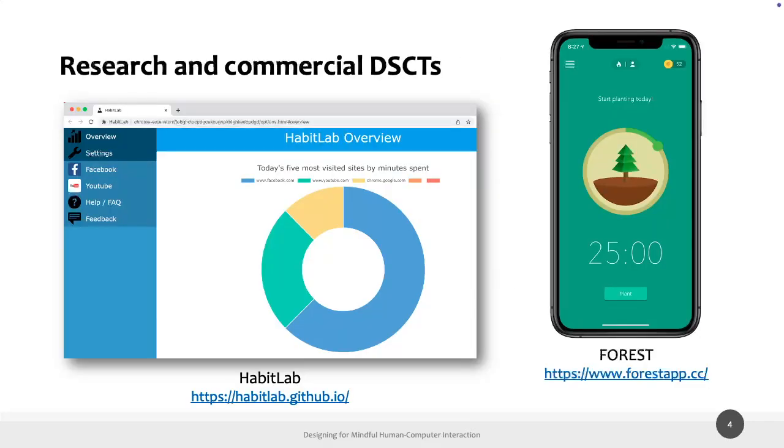Again, these tools are common both in the research and commercial world. These are two examples. This is HabitLab, which is actually a collection of different interventions for digital self-control that have been developed to study the effect of these interventions. And there are some papers that analyze this tool, HabitLab, this framework, in the HCI literature.